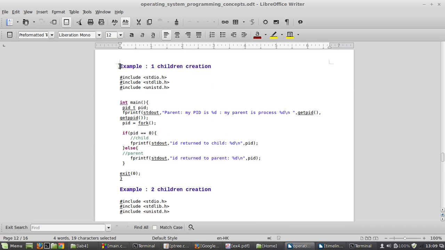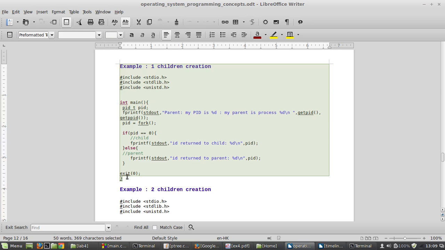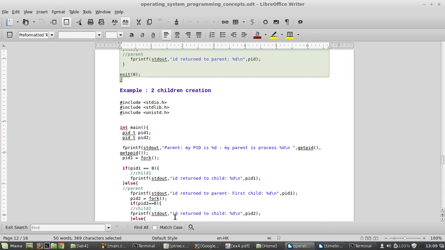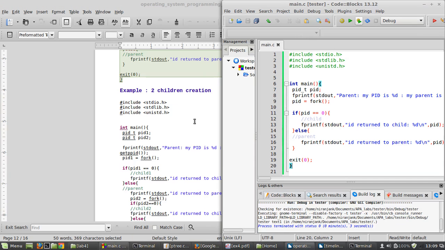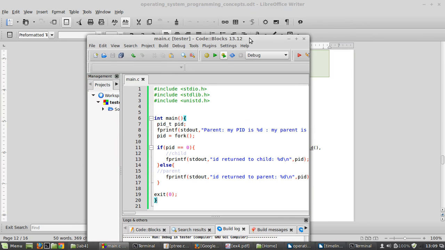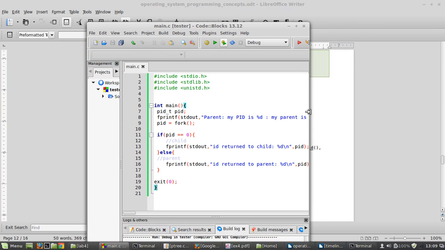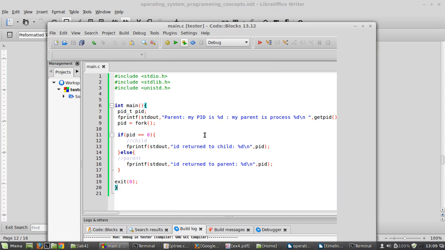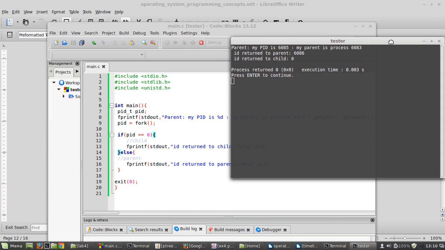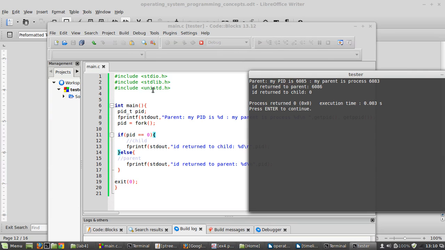Now here is a particular example that shows you how to create one child process, and similarly I have also given an example that creates two child processes. So let's go through the process and check it out. This is the program to create only one child process. Now let's execute it. You can check out the situation here.